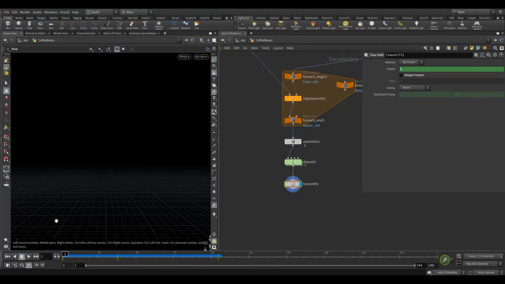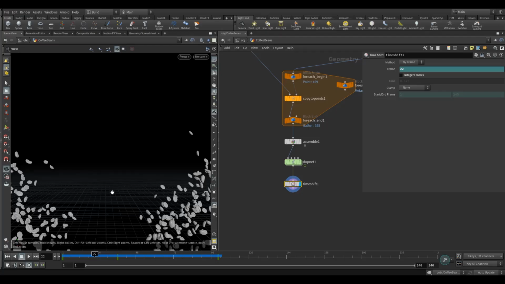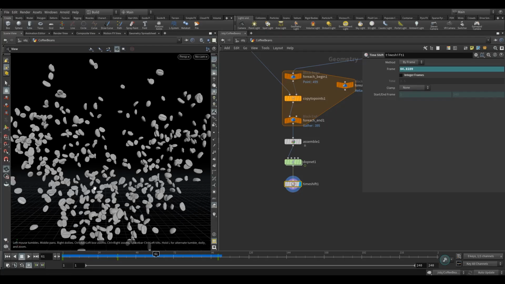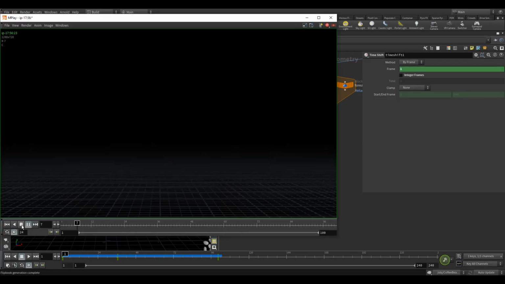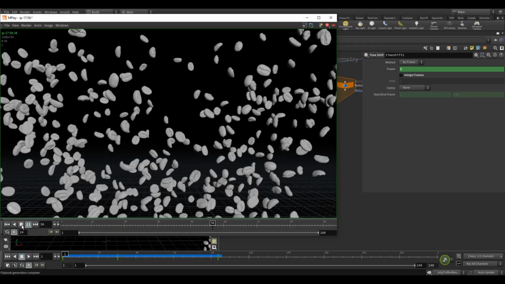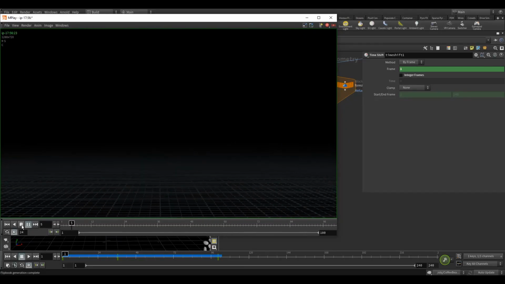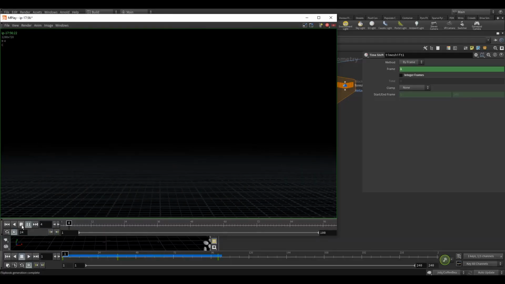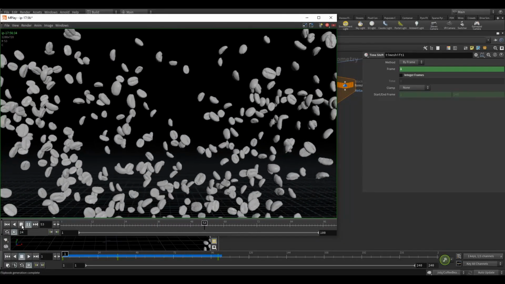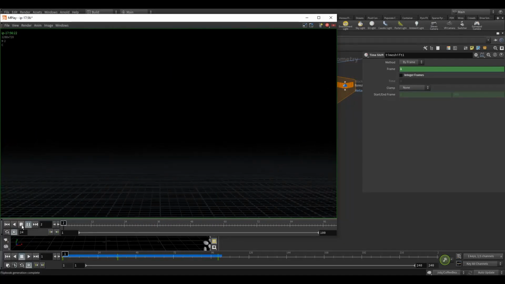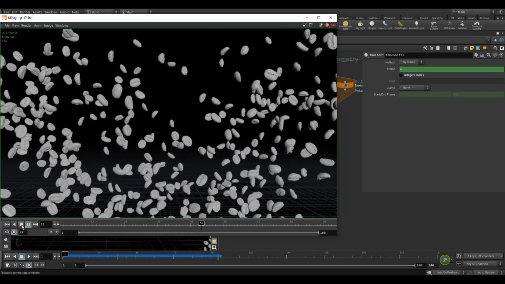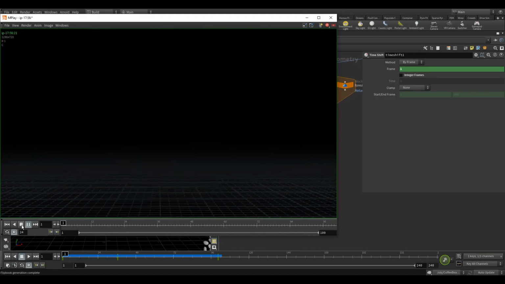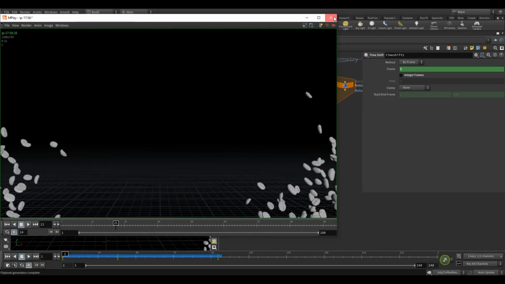Okay. See, we're in the right position. Let's try that. Okay, that's much closer to what I was looking for. Yeah, nice. Doesn't slow down at the end. Got some nice collisions. Nice and smooth. Okay, close that.